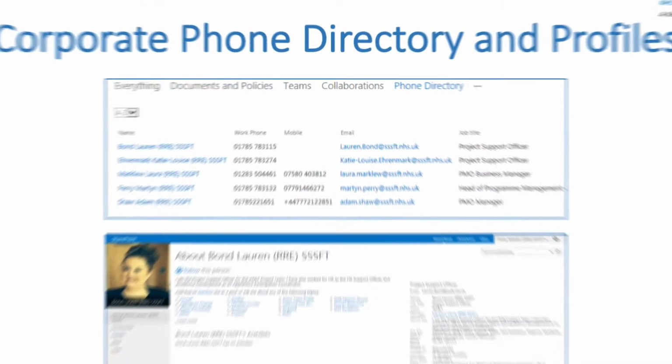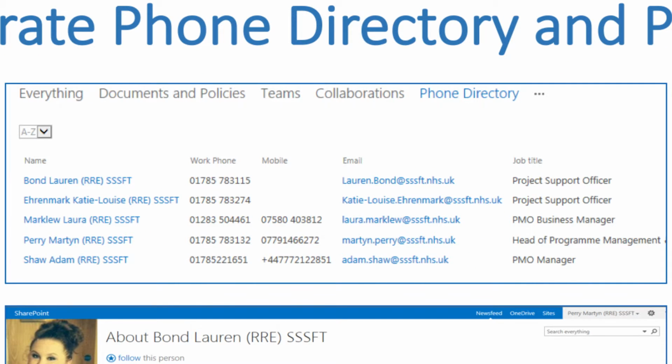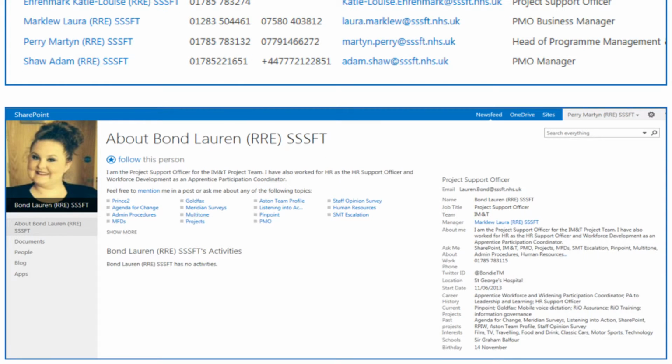The search on screen is a search for PMO, the Programme Management Office, so every member of staff with the term PMO in their Ask Me About section or in the job title will appear on screen. You can see the blue links on the left hand side take you to that member of staff's profile, and the phone numbers are there available as well.